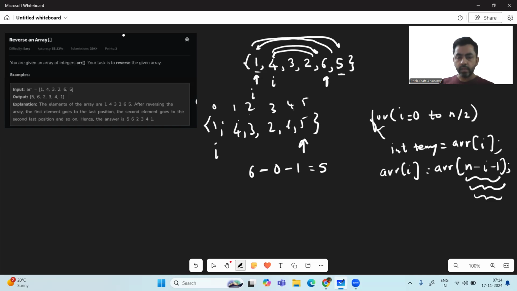What we're doing here is swapping: temp equal to array of i, array of i equal to array of n minus i minus 1, and array of n minus i minus 1 equal to temp. I have already explained this, we are simply swapping the elements. Now we increment i. What will n minus i minus 1 be? n is 6, i is 1, minus 1, so it gives us 4. Our pointer will be pointing here.